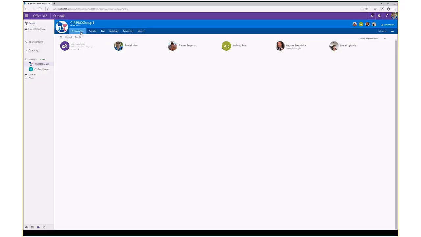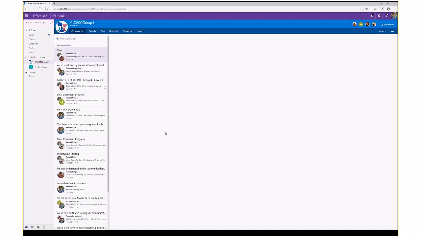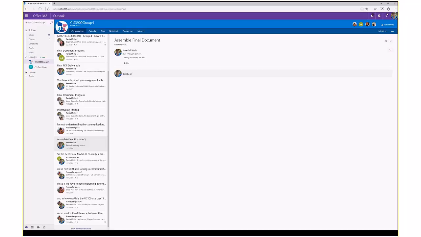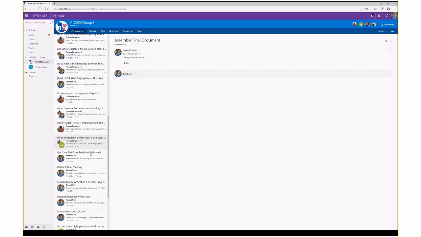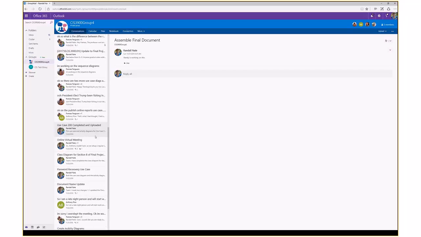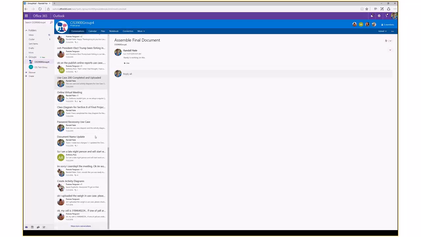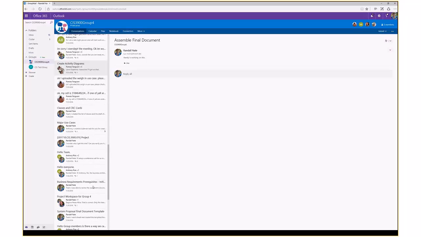So the mailbox is referred to as conversations because when you go into the mailbox, you can see here that the email that is sent to the mailbox is grouped by conversation. So here, for example, is a list of conversations that my group had for a final project. You can see that there's lots of conversations we had. They're all grouped together.